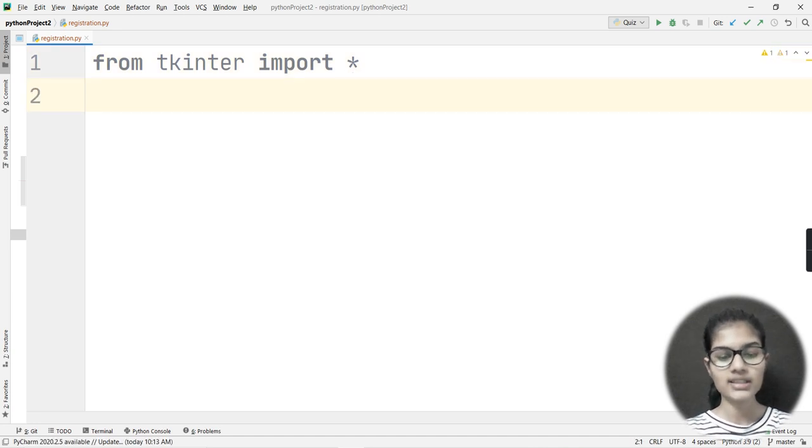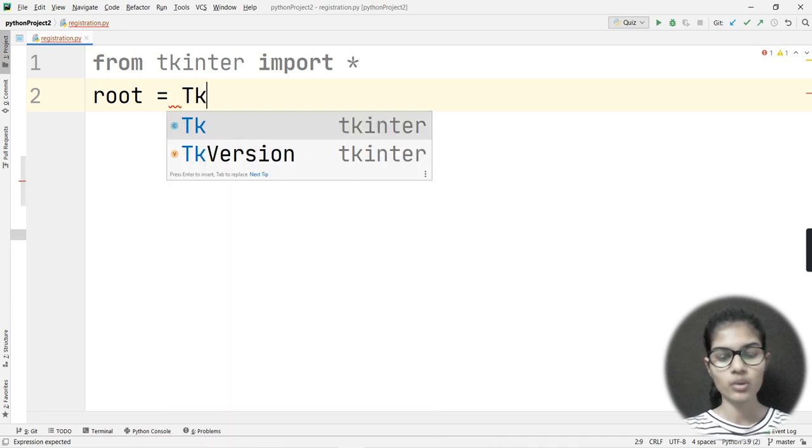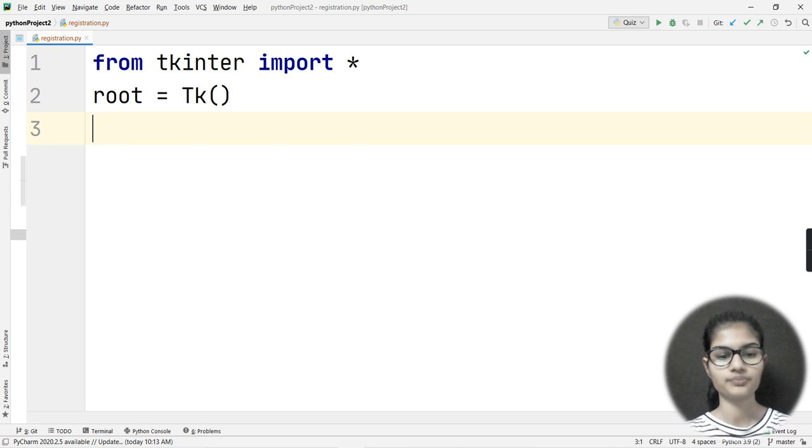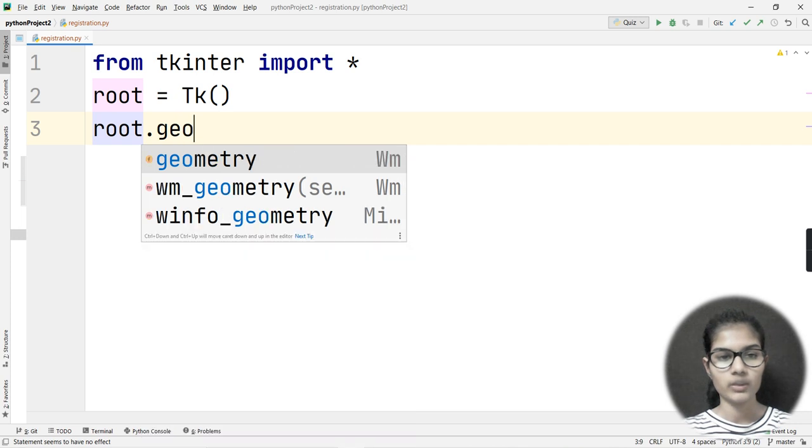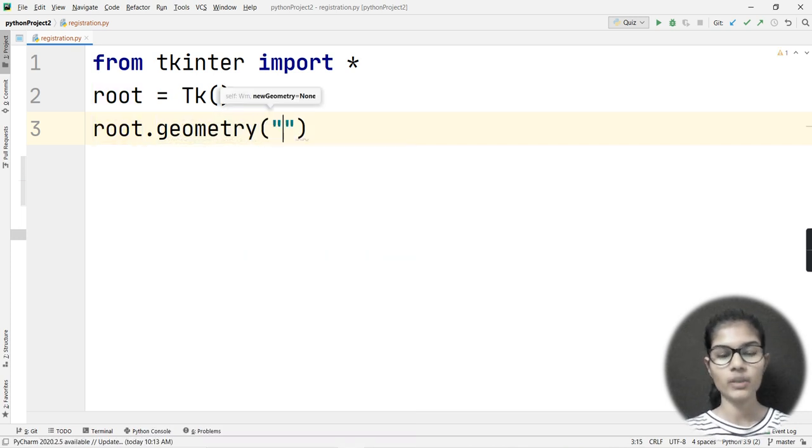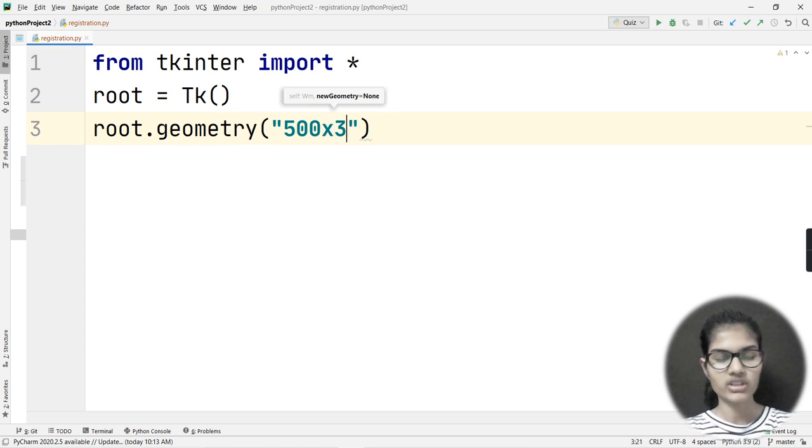Next, I would be giving a geometry, that is, this much of a window, this much of screen, this much of canvas I want, in which I would be making my registration form. So I would write root is equal to Tk and put the brackets. Now here I would use root dot geometry. Inside this I would be giving some values, whatever dimension you want to take. In my case, I am not going to make it too large or too small, so I would make a decent width and height, that is 500x300.